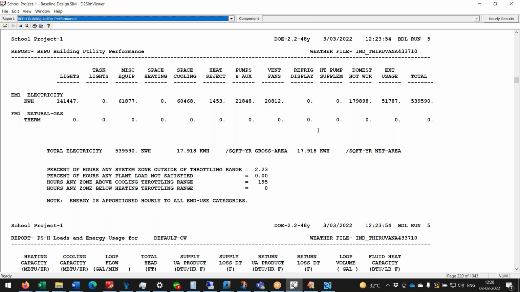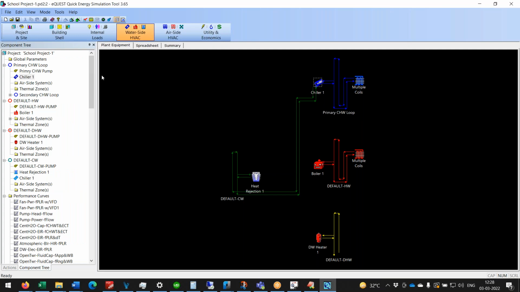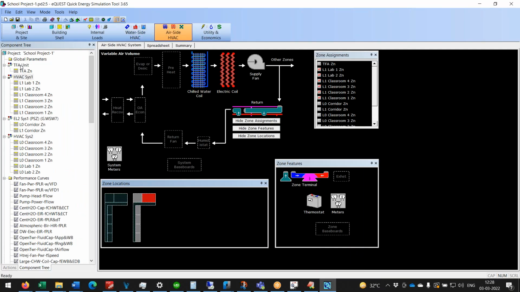Why TFA is created? So if you have a TFA unit, obviously you need to create a space. You can do a trial and error, and you will see that if you run any system without a corresponding conditioned zone, eQuest will not run. It will give you an error. So that is why TFA is created and a separate space.